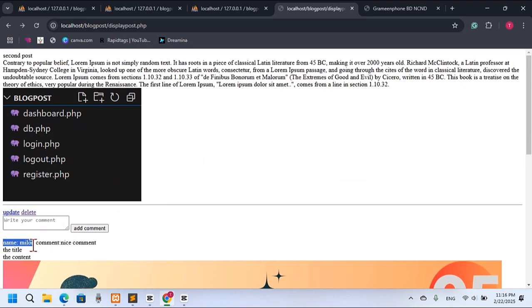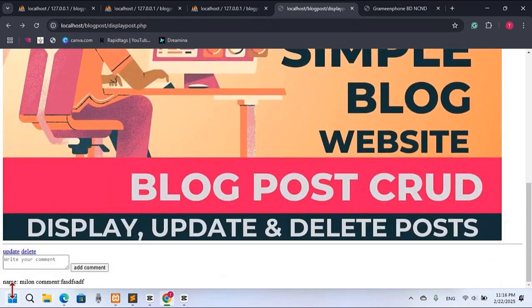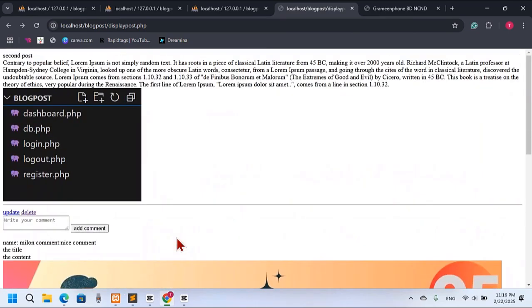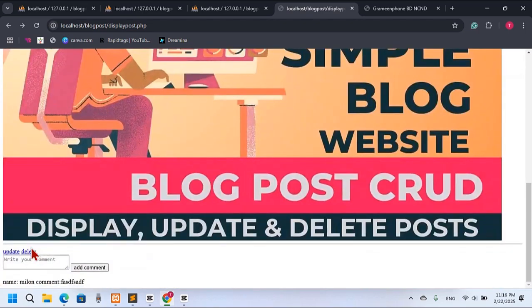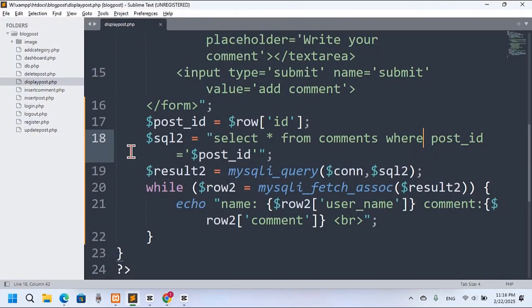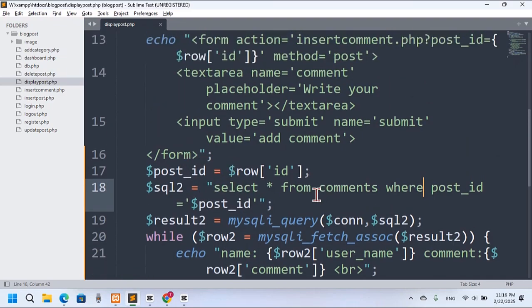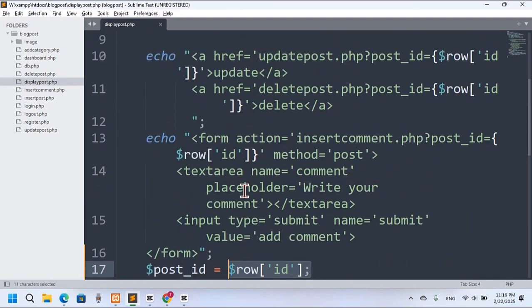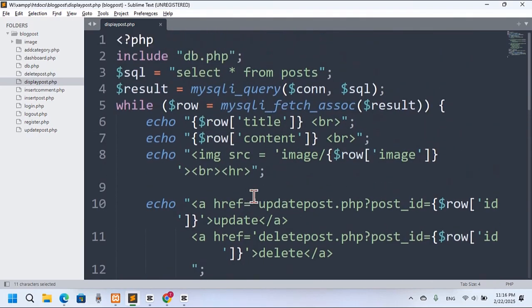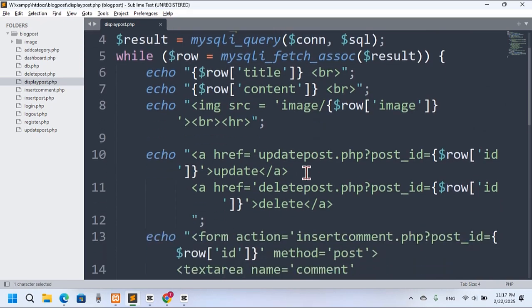So here you can see Milan is commenting, and the comment is "nice comment". The second one is also commented by Milan, and the comment is some blurry text. Okay, so yes, we have done it, and let me explain how I did it. We get this post id from this first query, here you can see select star from post, right?